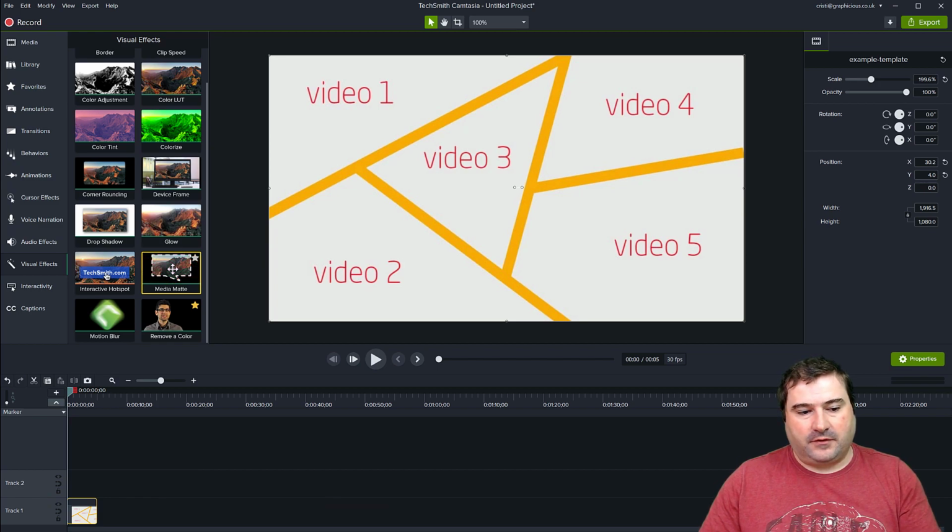The matte thing was introduced in Camtasia 2020, but you had to do it on a separate track on its own, which was a bit awkward and very many steps. And the new version, media matte, is much easier because you can just drag that onto the object.